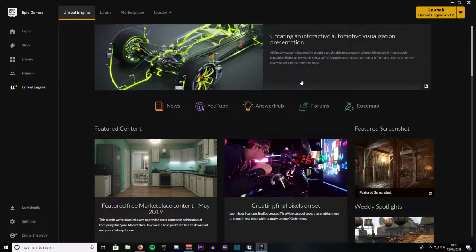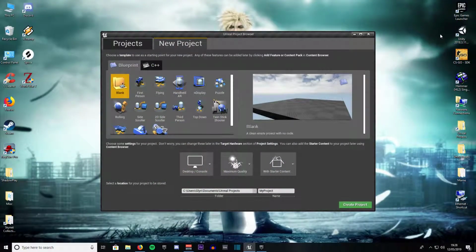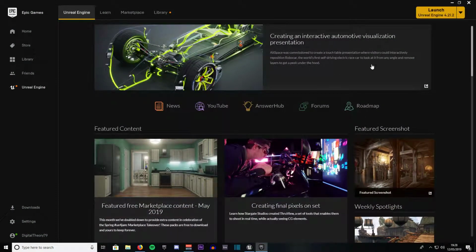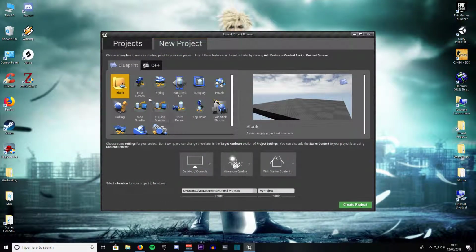Alright, let's get started. Once you've loaded it up, you'll see this in your tray icon, or you'll see it on your desktop called Epic Games Launcher. You load that up, then you'll be presented with this. In the top right, it'll say launch because I've already got it installed. On yours, if you haven't got it installed, it'll prompt you to install the latest version of Unreal Engine. So you go ahead and do that, and then you load it up. And when it's loaded up, you'll be presented with this screen.